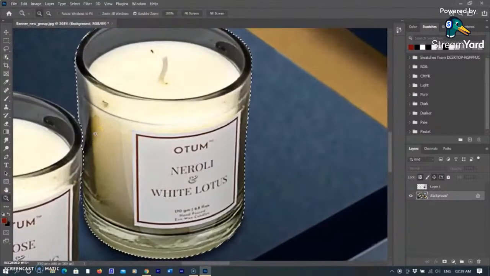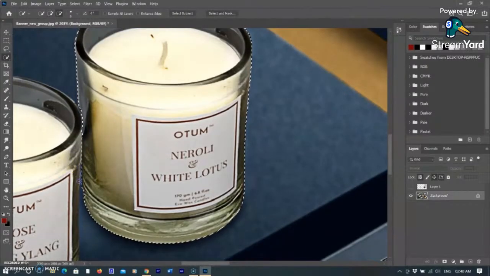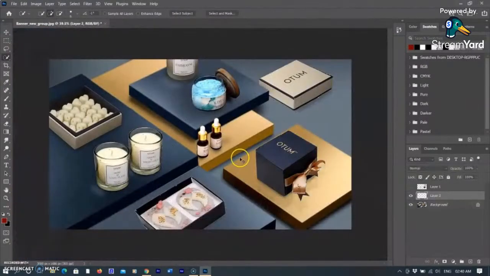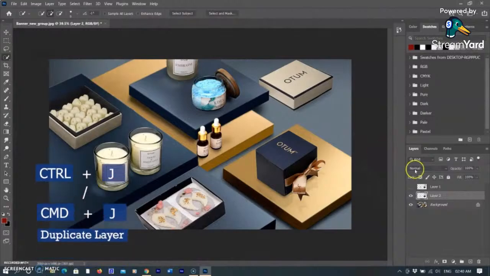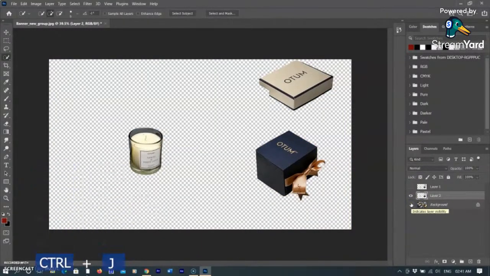After that, I did a little refining of the selection of the aroma candle with the quick selection tool. After refining the selection, I am using the shortcut Ctrl+J in Windows or Command+J on the Mac again to duplicate the selection so you can see how the selection was made after little adjustments.